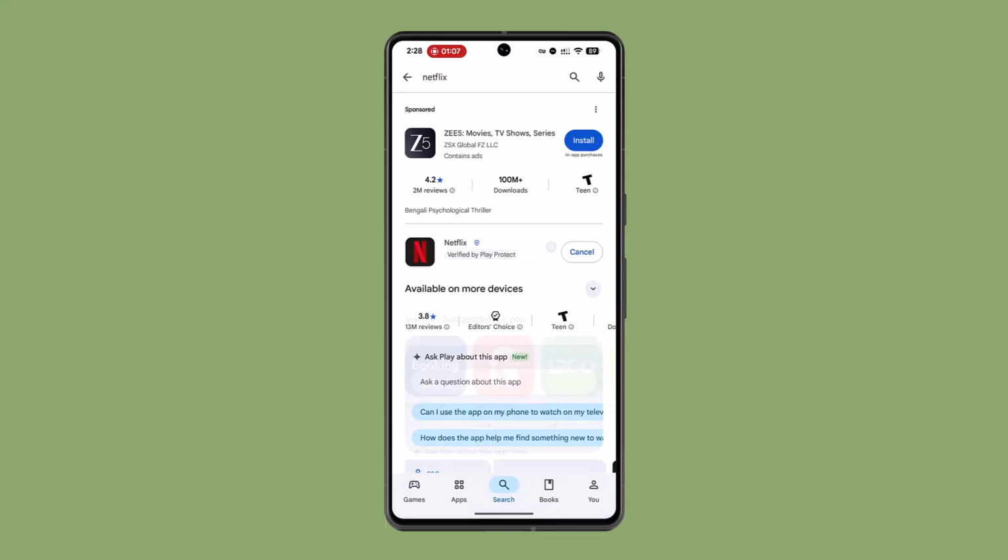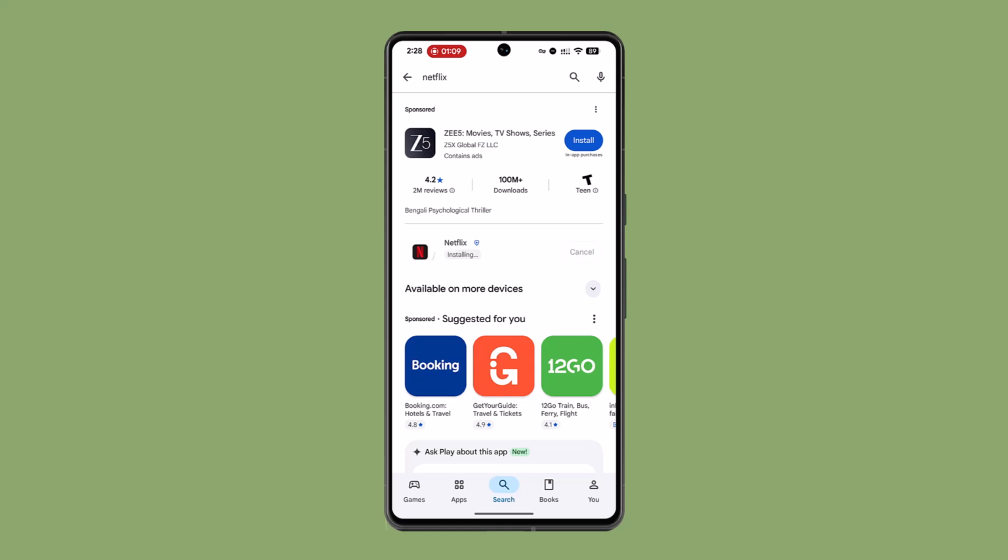After you're done installing Netflix, you could go ahead and log into your account and connect, and that should help you change the region on Netflix.